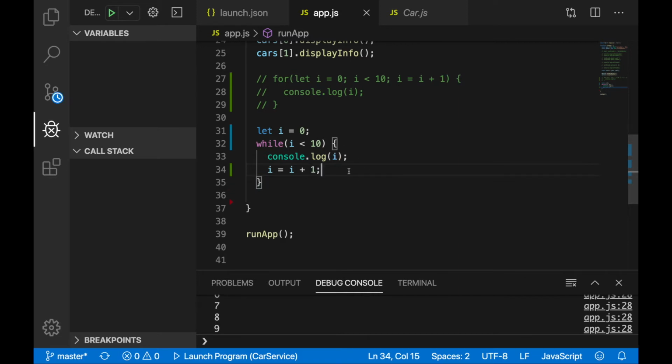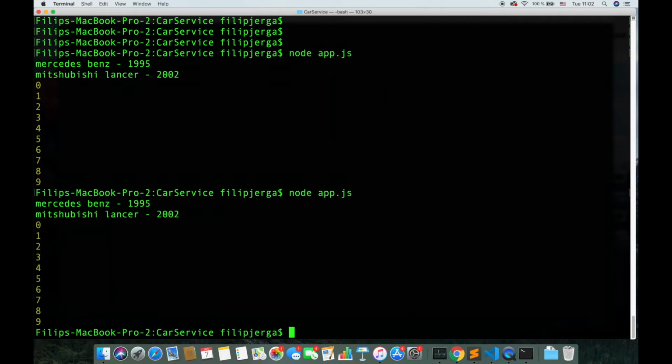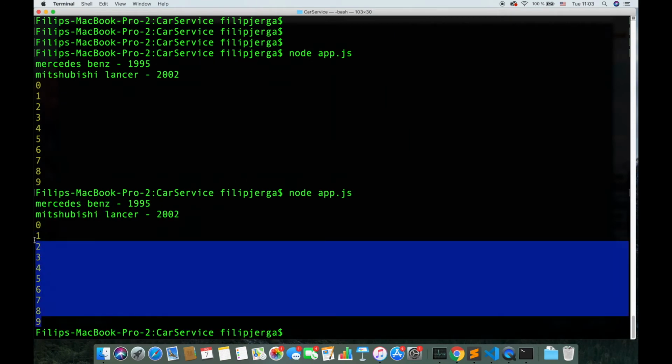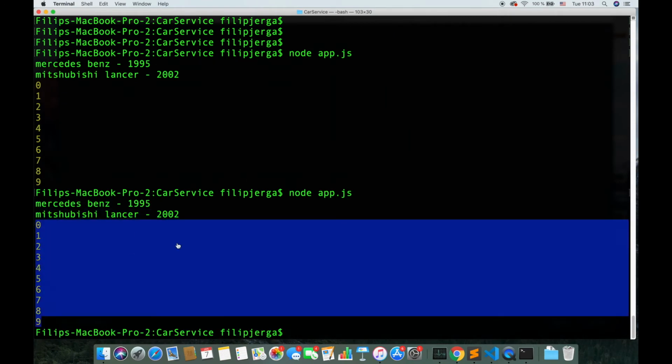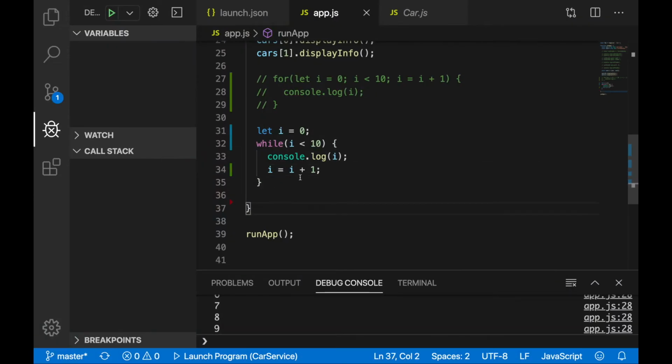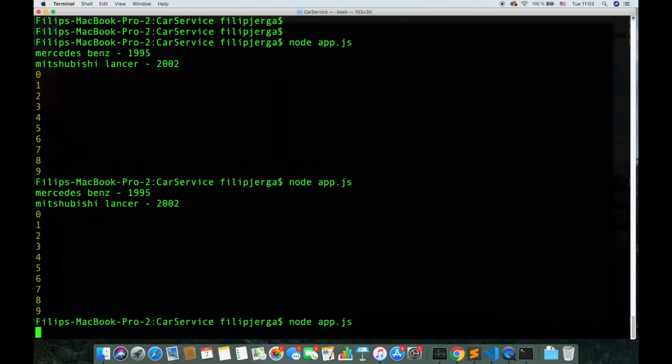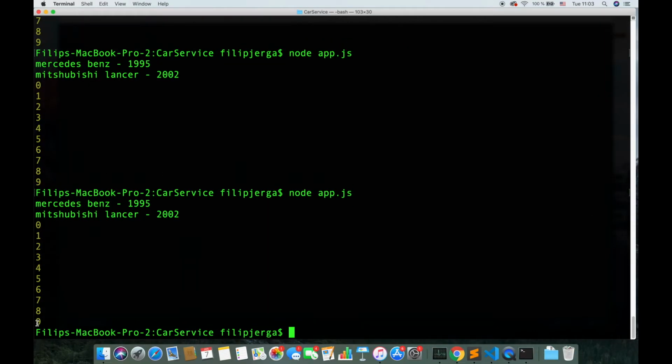Let's save this. Let's go to our terminal. Let's run here, and you can see exactly the same thing happens as before. Alright, and I can create it also like this. It's simpler, i plus plus, more readable. We are incrementing our i value by 1. Okay, so let's run this. Node upload.js, 0 until 9 is here. Perfect.